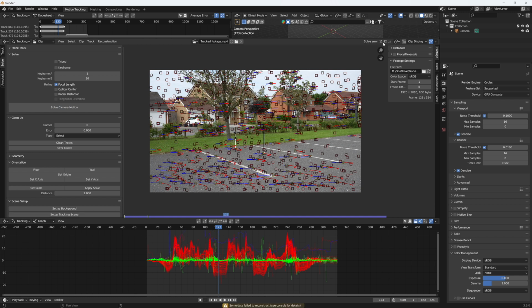we've got a solve error now of just 11 pixels. So it's not there yet, but it's getting better. So we'll filter the tracks again. Let's try a threshold of 10. Press X to delete those markers and solve the camera motion one more time. Now we've got a solve error of just 0.55 pixels, which is perfect for what we need.